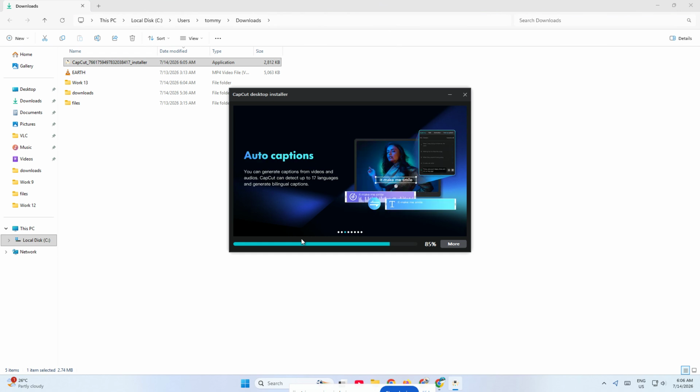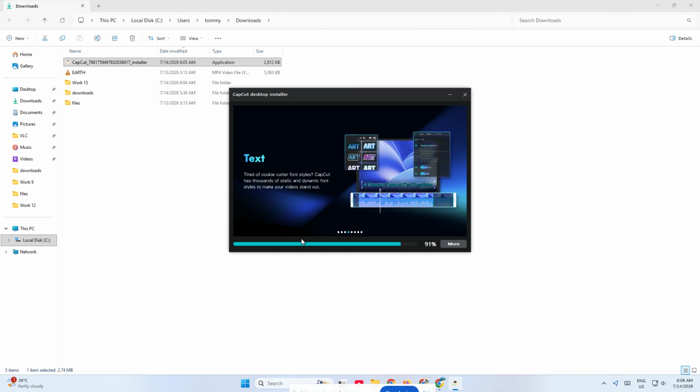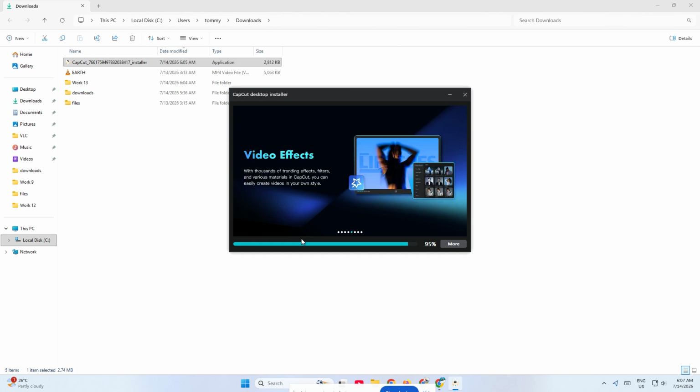While CapCut is installing, the app may perform a quick system check. This is normal, and it helps make sure your PC meets the hardware specifications needed to run the editor properly. If your computer passes the check, the installation should continue without any issues. Once the setup is finished, CapCut will be ready to open from your desktop or Start menu. You can launch it, sign in if needed, and start editing your videos right away.